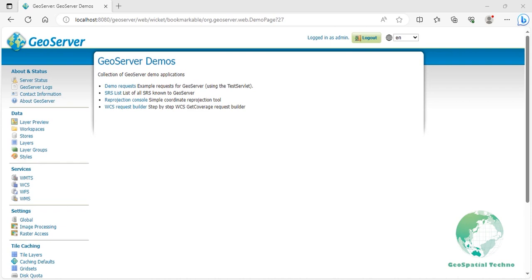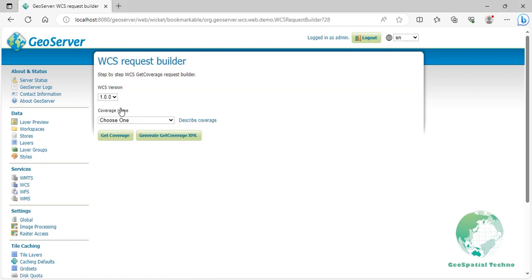WCS Request Builder. The WCS Request Builder is a tool for generating and executing WCS requests. Since WCS requests can be cumbersome to author, this tool can make working with WCS much easier. Select WCS Request Builder from the list of demos. The WCS Request Builder consists of a form which can be used to generate a number of different types of requests. When first opened, the form is short, only including these options.